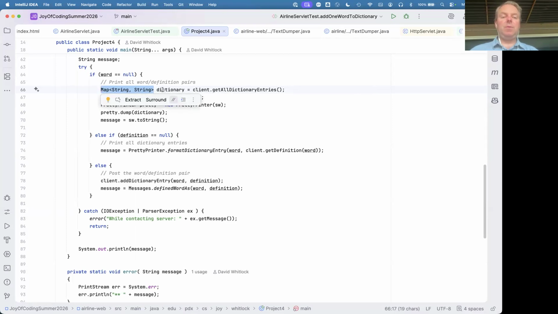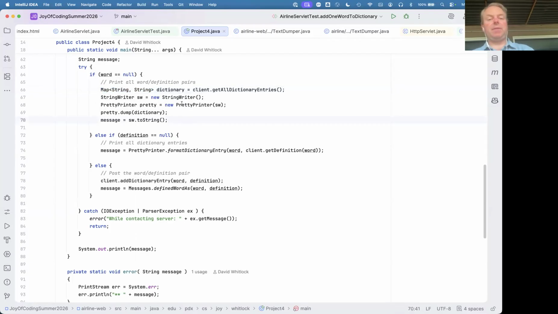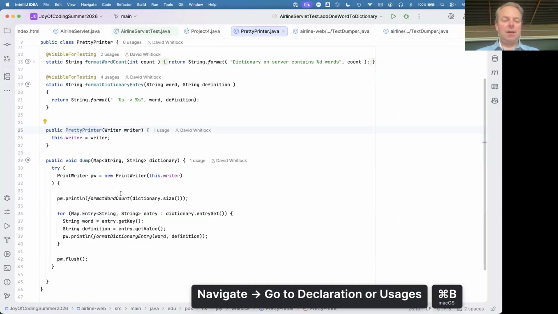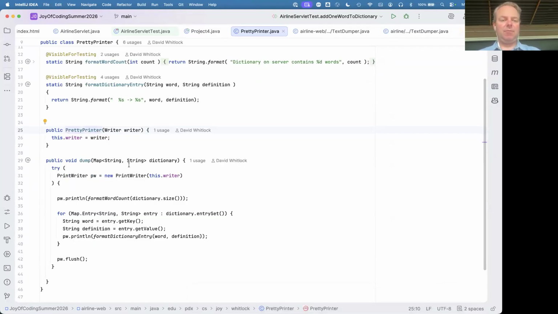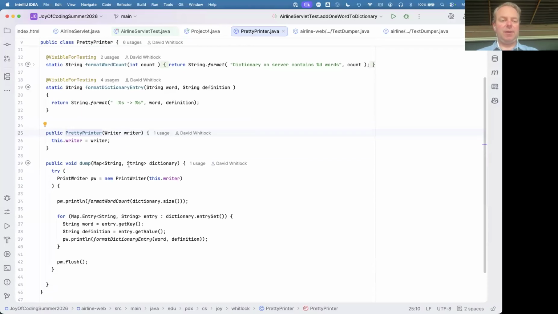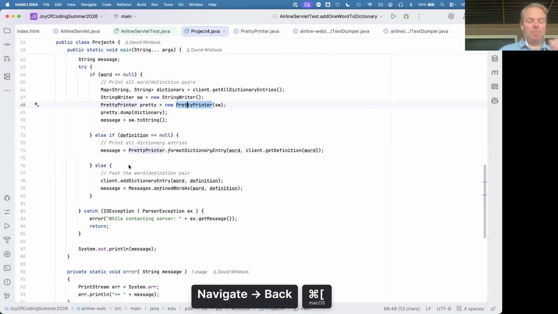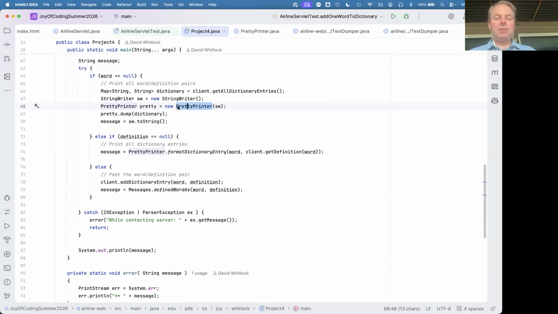This is the thing that we work with in our program. And the semantics of the command line is that when you're asked to print all the word-definition pairs, you pretty print them. There's a class called PrettyPrinter, which is just like your pretty printer that prints out a human readable format for the dictionary. Again, it's just like your pretty printer for your airline. And so the main method delegates out to PrettyPrinter to dump the dictionary. It dumps it to a StringWriter just so we can have a message that gets printed out regardless. So the message is the pretty format of the dictionary.